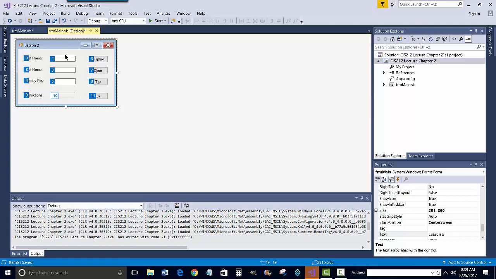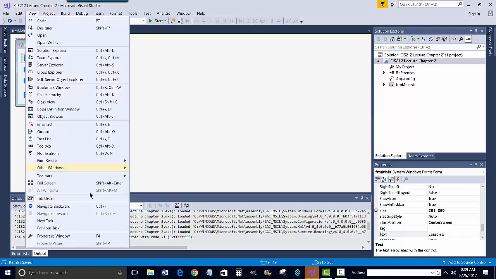So actually, here's the way it's going to work out. It's going to go tab, tab, tab, tab, tab, tab, tab, and it's going to start back over again because these labels can't get focus. All right, let's save it. Turn the tab order off.